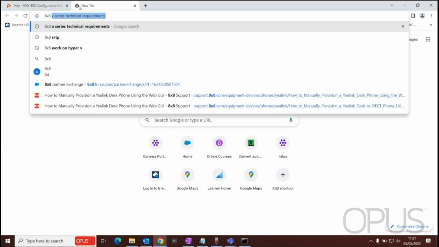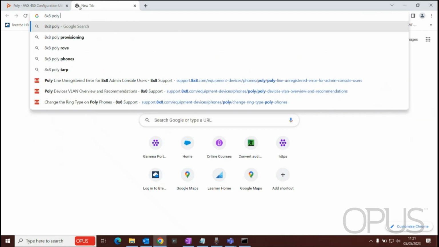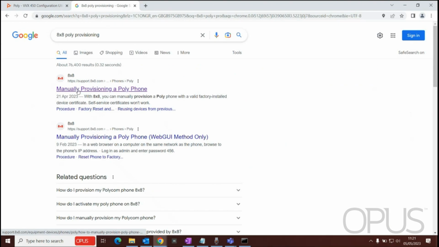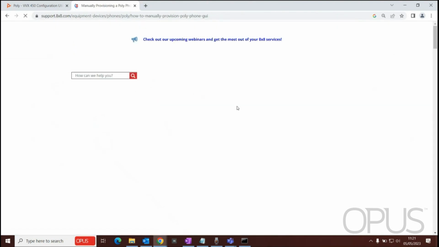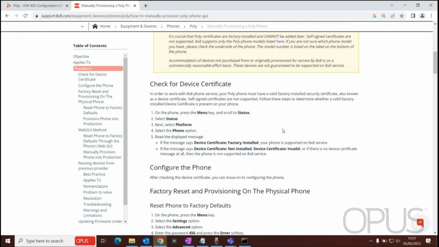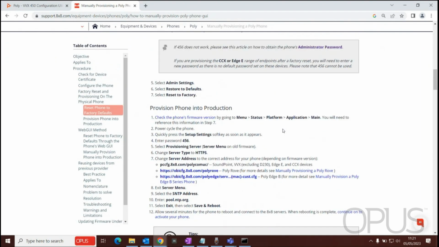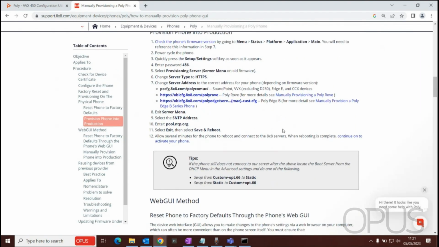I'm just going to type in 8x8 poly provisioning, and we see there's an 8x8 knowledge base article here which says manually provisioning a polyphone. Just going to open that. Got a bunch of instructions in here, but what we can see within here is change the server address, and then we can see a few different devices or a few different server addresses. The one that we want, because we've got a VVX 450, is this provisioning server here. So I'm just going to go ahead and copy that.